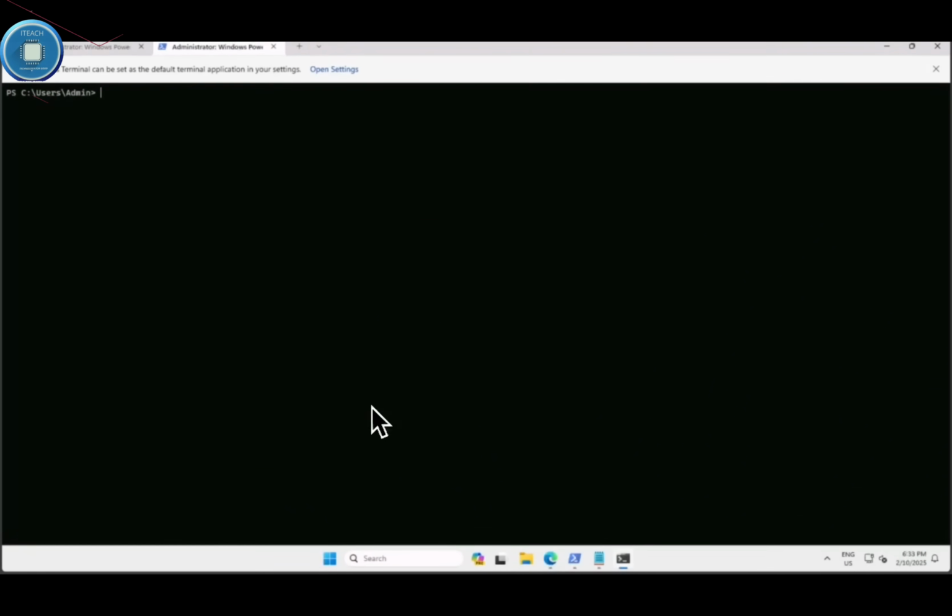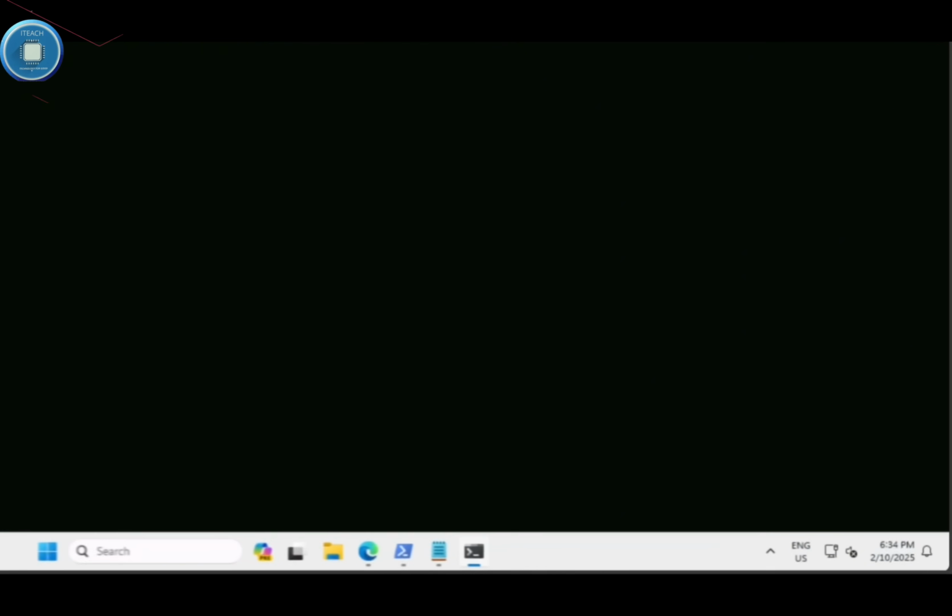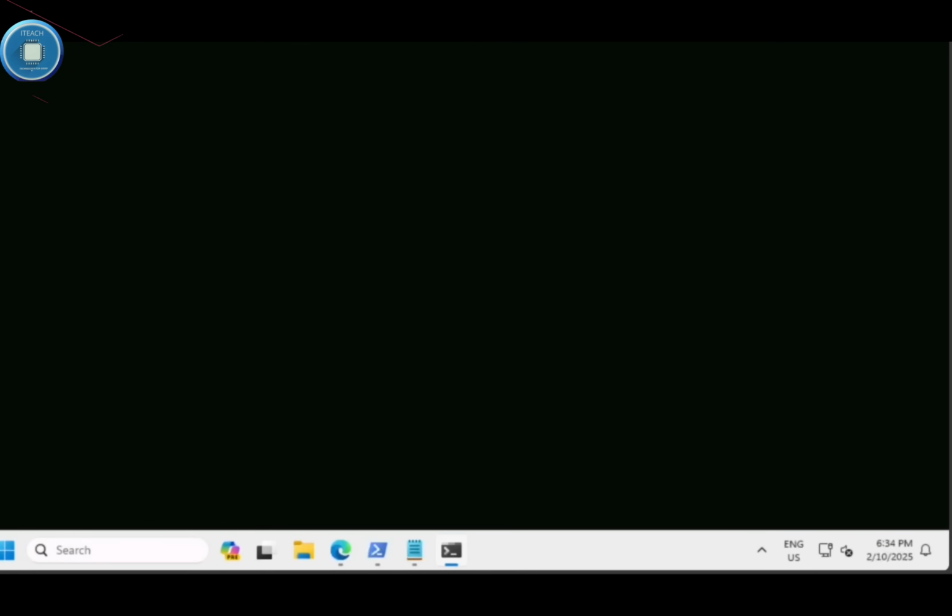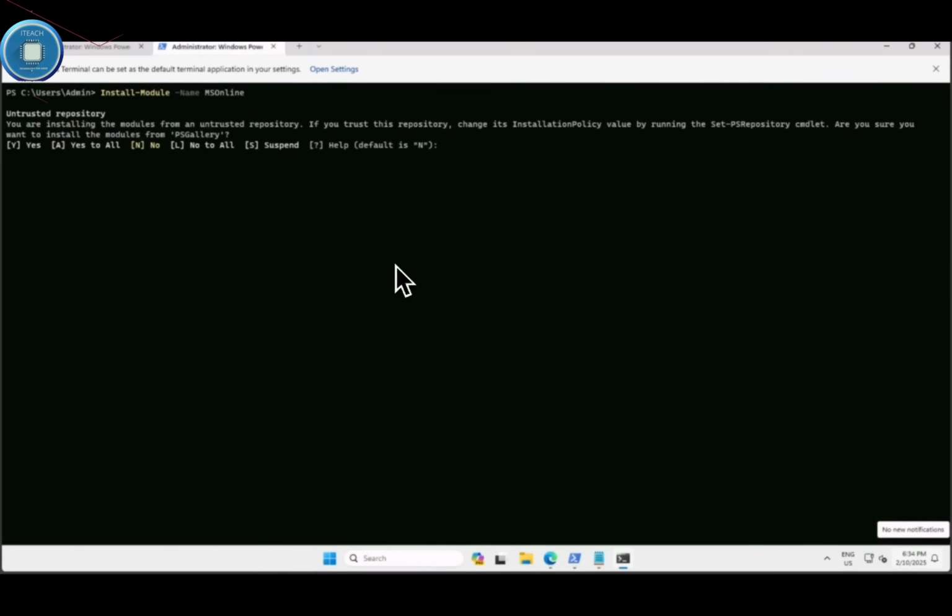First thing, in PowerShell, we're going to install a module called MSOnline. We're going to install the Microsoft Online module onto our PowerShell window, and then we're going to interact with this all through PowerShell. So Install-Module -Name MSOnline. Hit enter. Once you do that, it will install the module. We're going to hit A for all. So that is installed. Perfect.